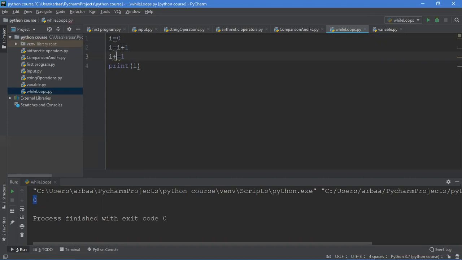Now you can just change the operator here. You can easily say i minus equals 1. This means that we are subtracting 1 from i and updating it. For example, if the value of i before this statement was 4, after this statement it would be 3. We can also say i multiply equals, for example.